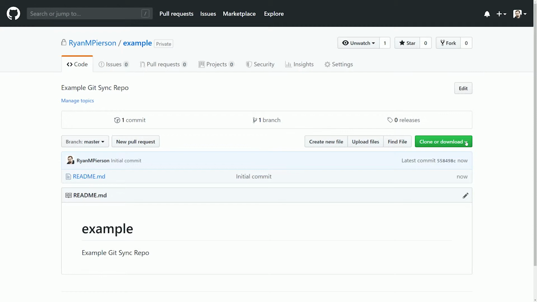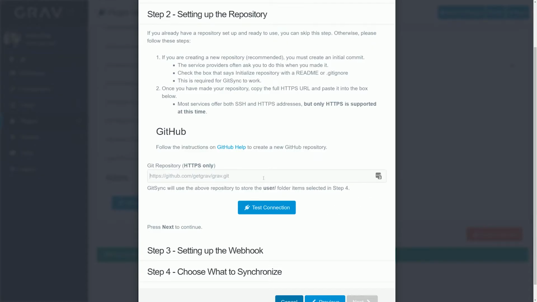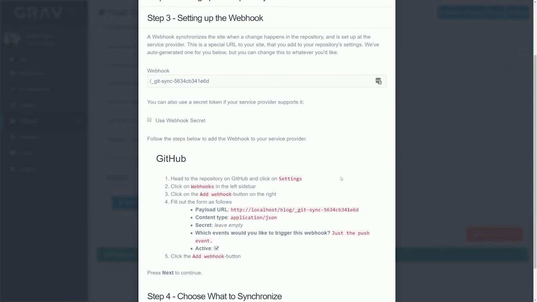All you need to do is find the Git link for the repository. On GitHub, you can do this by selecting the green Clone or Download button and copying the Clone with HTTPS link. With this link in your system's clipboard, flip back to the wizard and enter that URL in the Git repository field and hit Test Connection. Once you have successfully tested, click Next.